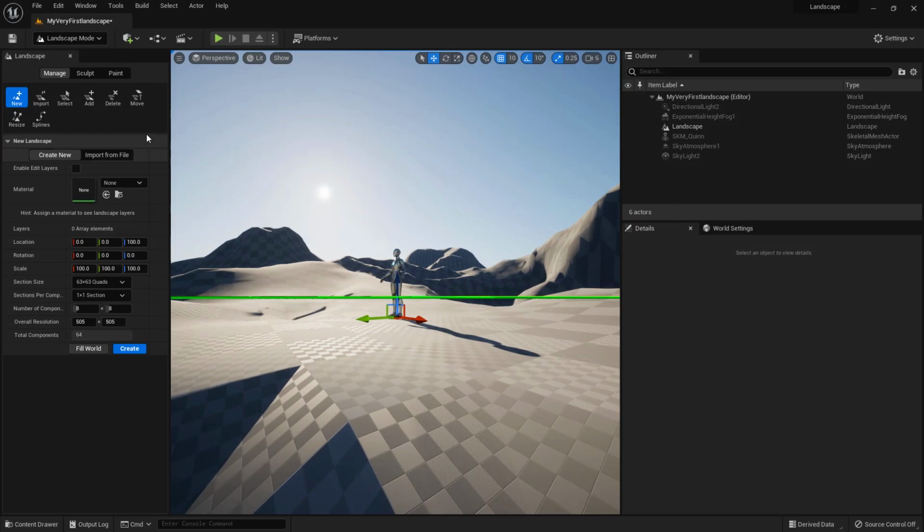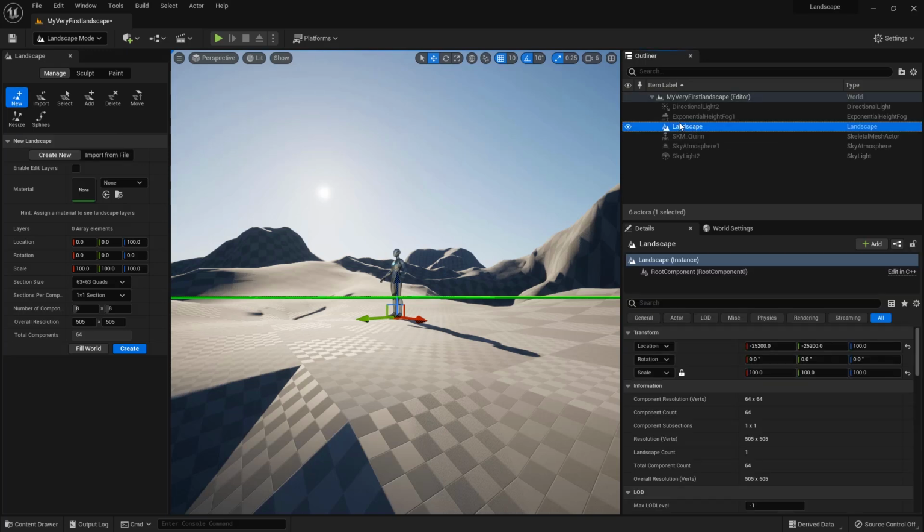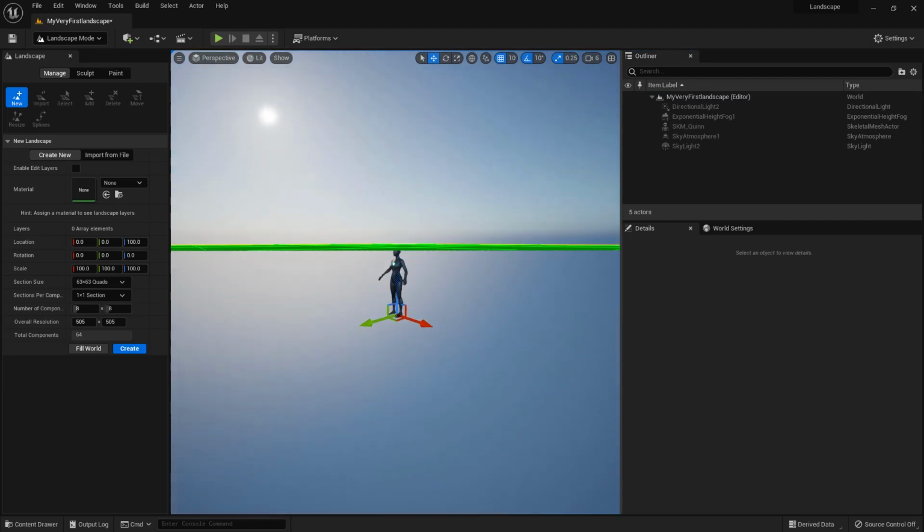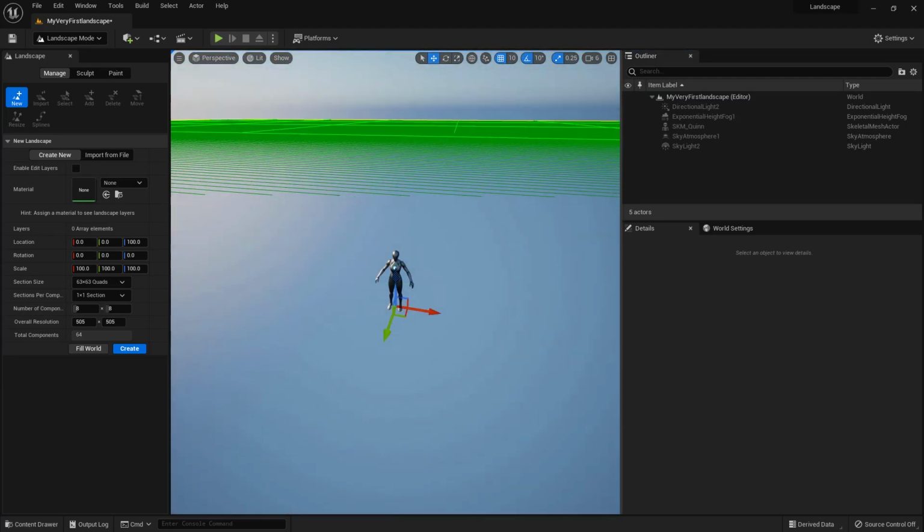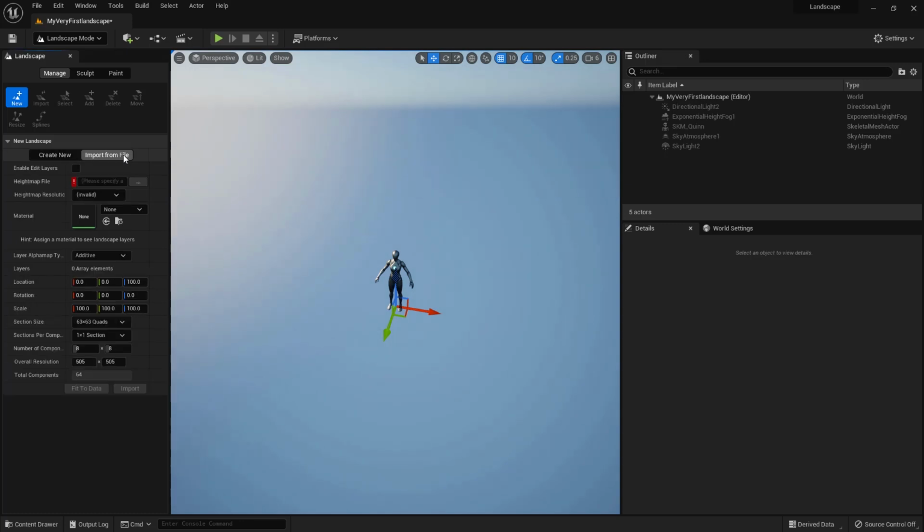Now we know how to create a manual landscape through the editor, manage and new. Let's go ahead and select this landscape. I'm just going to press delete on it, and let's create one from scratch, but this time using the import button. I'm going to import from the file, and it says Heightmap file, and I'm going to click on the browse, the three dot button.